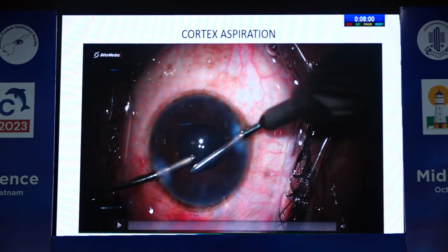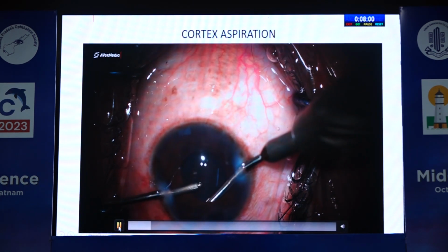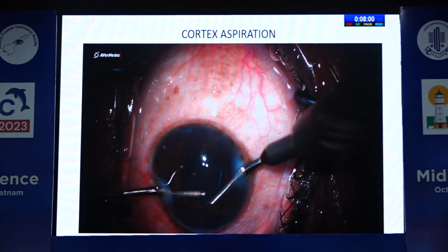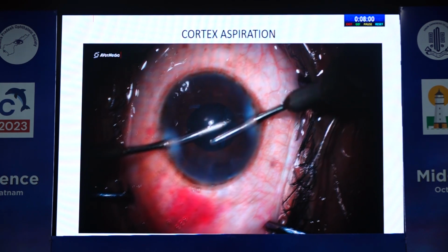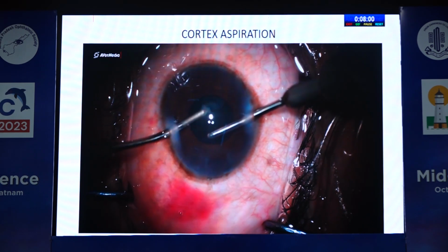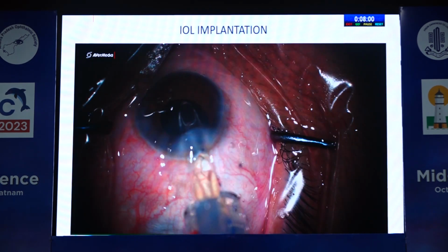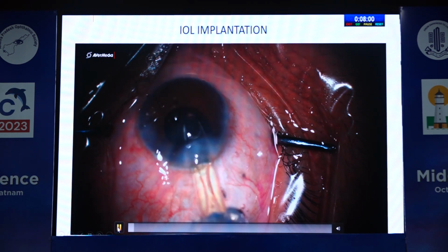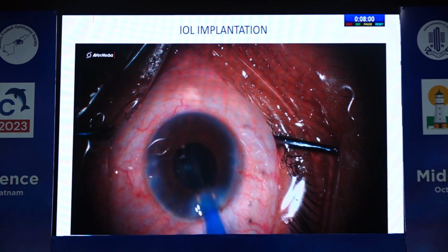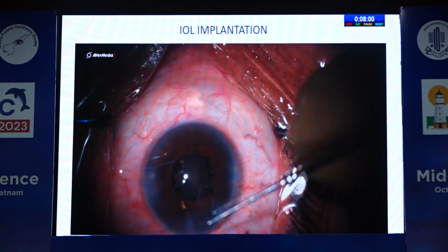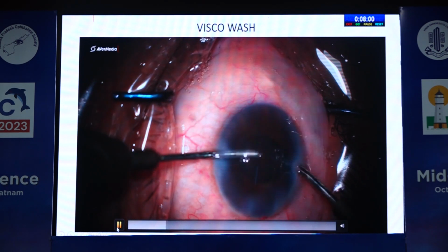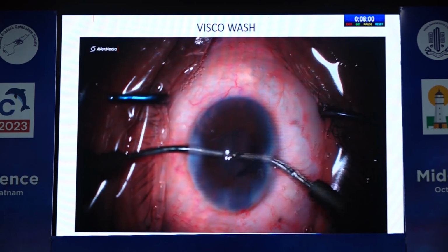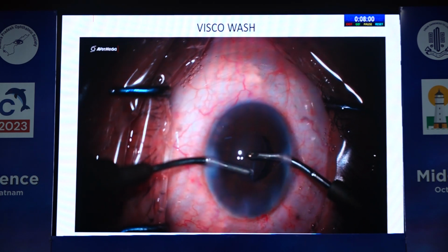So cortex aspiration, it's always better to use a bimanual irrigation and aspiration system, because you will be able to lift the iris to visualize the cortex, and that will ensure a complete removal of the cortex. Coming to IOL implantation, always make sure that the leading haptic goes into the bag, so that you ensure an in-the-bag placement of the IOL. Thorough visco wash should always be performed, because a lot of visco tends to be trapped behind the iris because of the small pupillary size, and also the visco behind the IOL has to be removed.